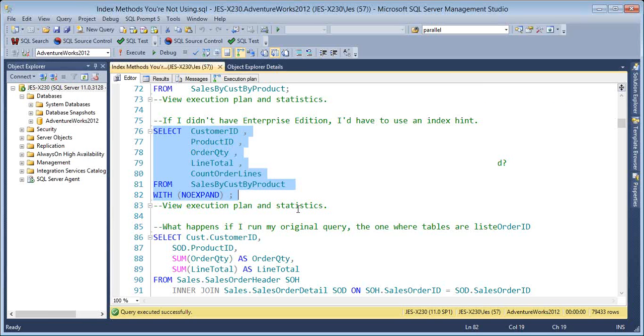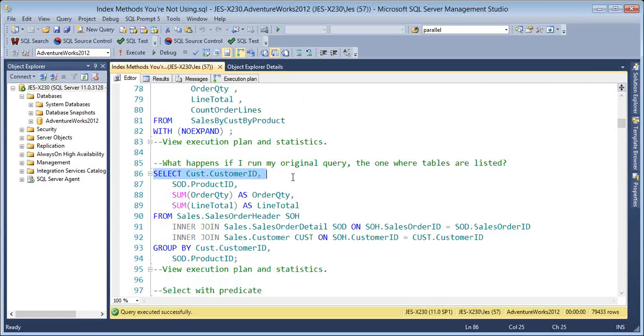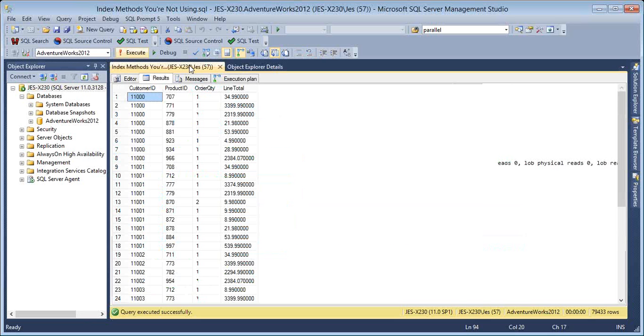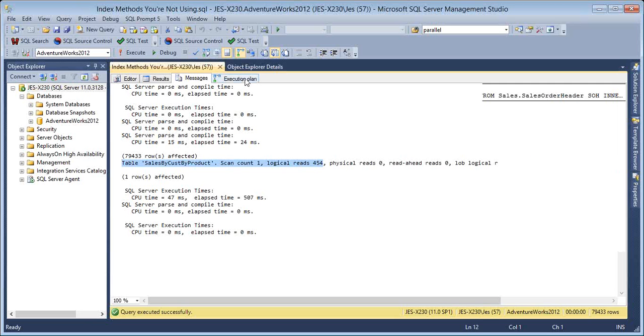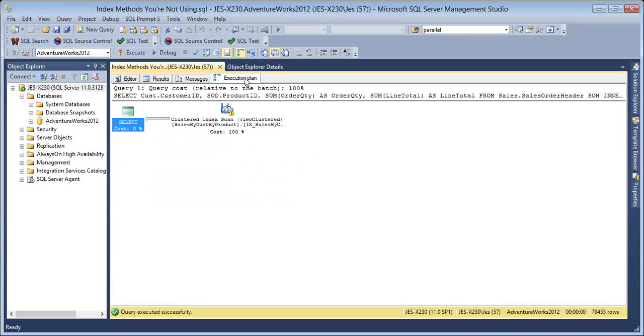Now, what happens if I were to run that original query? Remember way back at the beginning when I wanted to select from 3 tables and do a couple sums on it? I'm going to run that query now again. When I do, I'm going to go back and look at the statistics IO and look, we're only accessing one object, sales by customer by product. We're doing our 454 reads here. And the execution plan has just a clustered index scan.